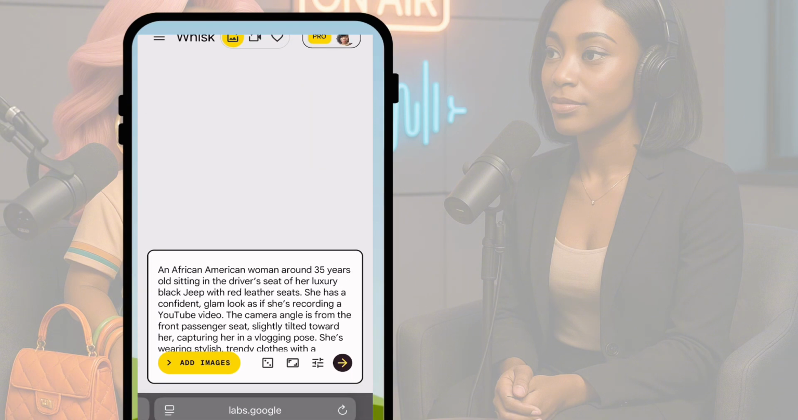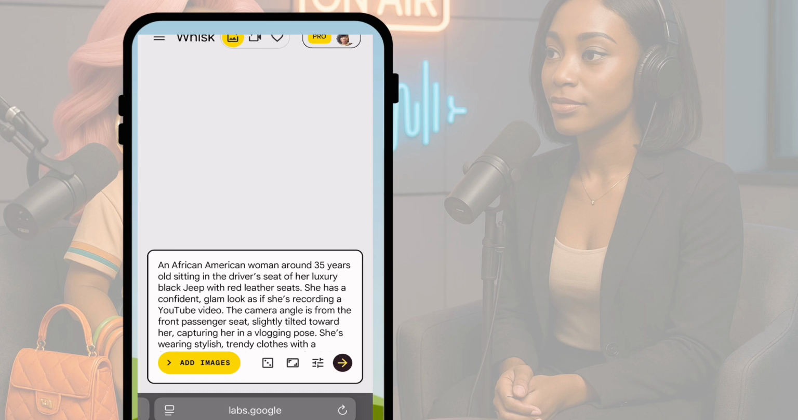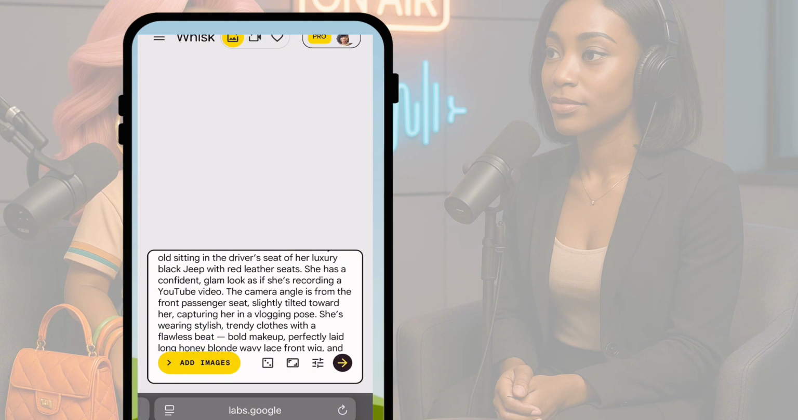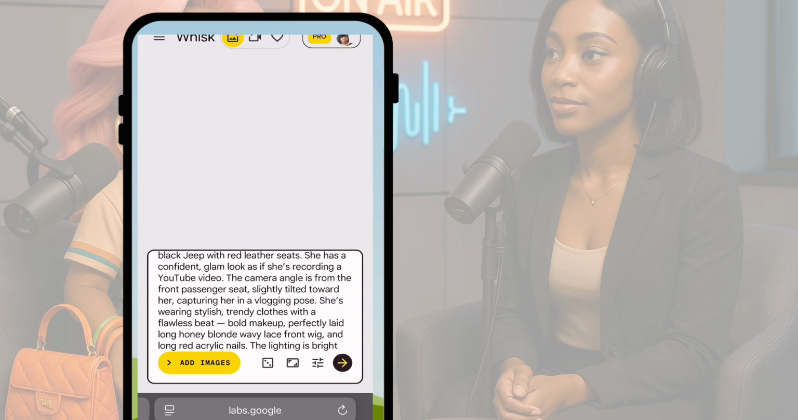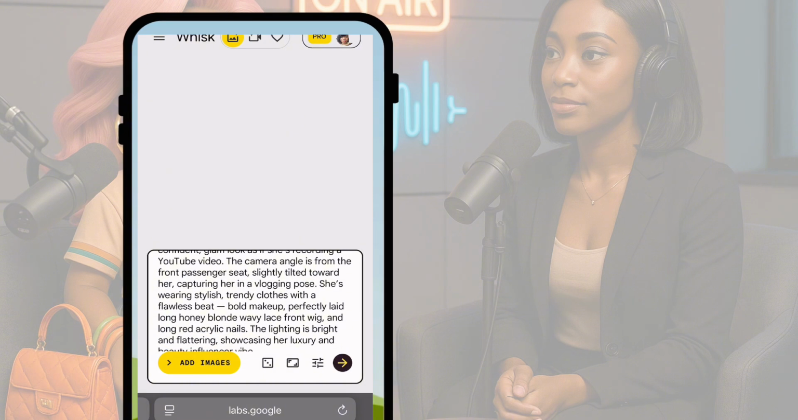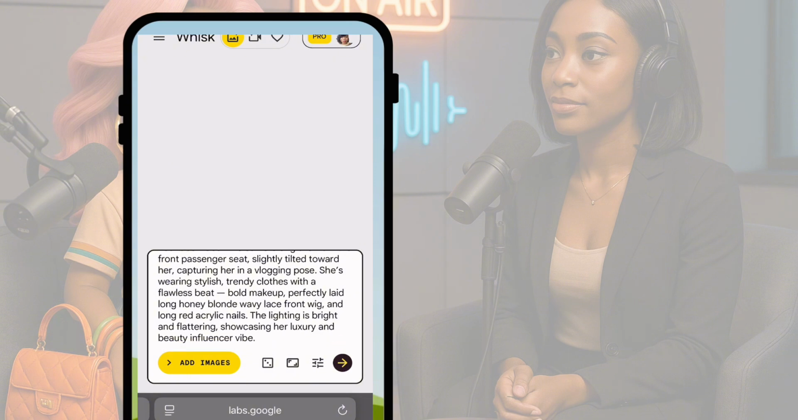Now, this is pretty much saying that I want an African-American woman around the age of 35 years old sitting in the driver's seat of her luxury black Jeep with red leather seats. She has a confident glam look as if she's recording a YouTube video. The camera angle is from the front passenger seat, slightly tilted towards her, capturing her in a vlogging pose. She's wearing stylish, trendy clothes with flawless beat, bold makeup, a perfectly laid honey blonde wavy lace front wig, and red long acrylic nails. The lighting is bright and flattering, showcasing her luxury and beauty influencer vibe.